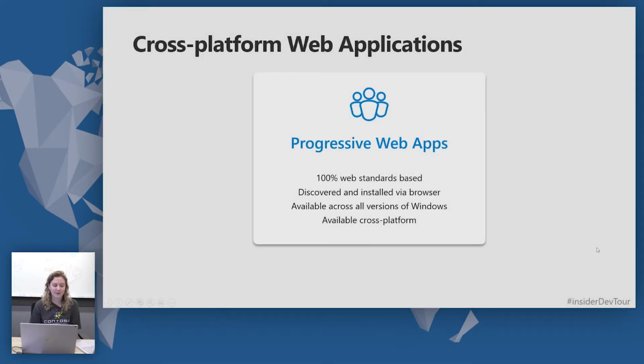So let me recap what I just showed. With the new Edge, we're bringing support for cross-platform web applications based on web standards, and they can be discovered and installed from the browser. And they'll be available across all versions of Windows, wherever Edge is available. And they're cross-platform. A preview of this is now available across the Canary and Dev channels on Edge, and support for store-based discovery for PWAs is in the works and will be coming later.